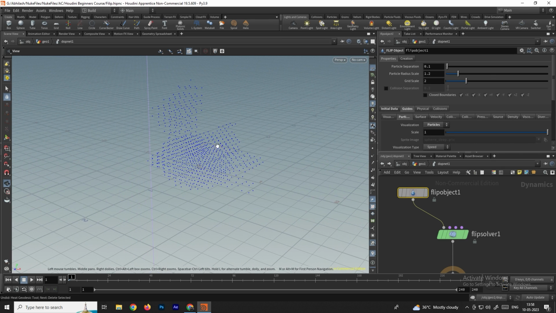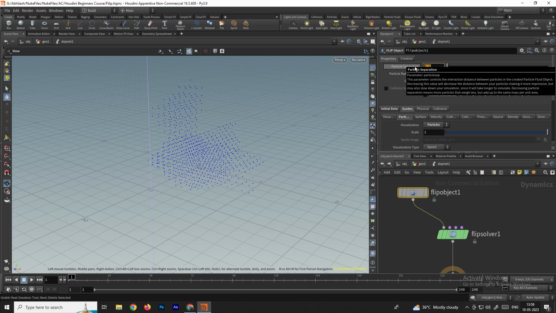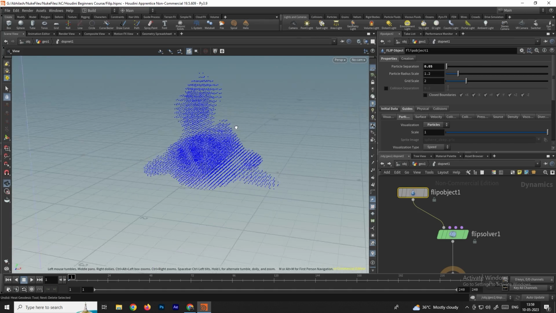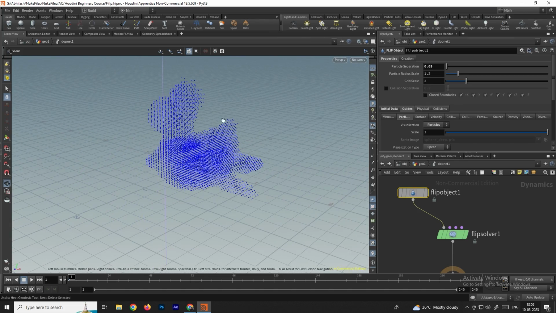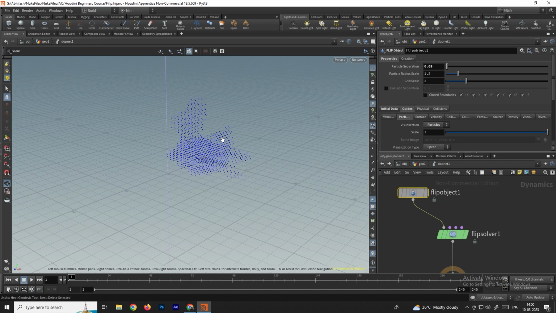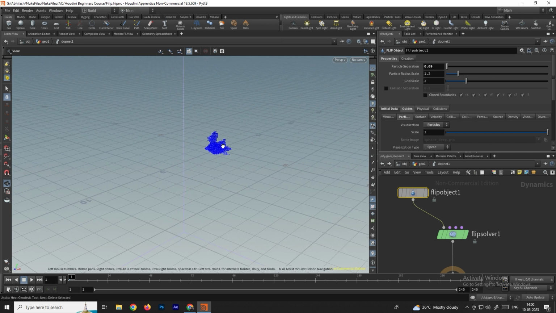Now we can increase the number of particles. Here you can see there is an option like particle separation, and we need to decrease that. Suppose I put it to 0.05 or something. See, now the number of particles has increased. It depends on your system, you can create that number of particles here. Let's say I will put the value to 0.9 or something. That's fine. Now if you zoom out, you can see there is a box here.